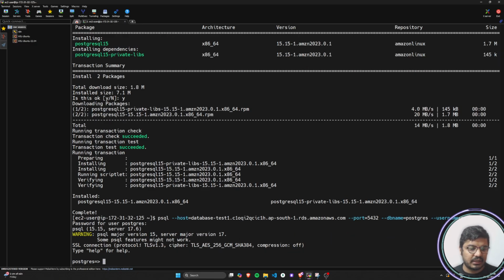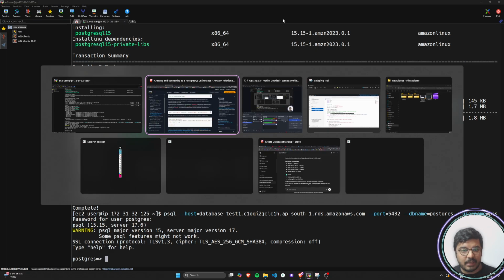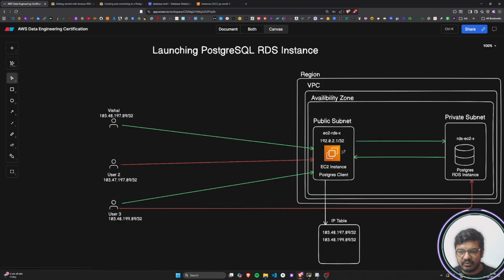So now you can see, right? Sorry guys. Okay, you can see here that we have successfully connected to the Postgres database instance, and now we are inside our Postgres RDS client, right? We are now able to establish a connection between our EC2 instance and our RDS instance using this particular Postgres client.